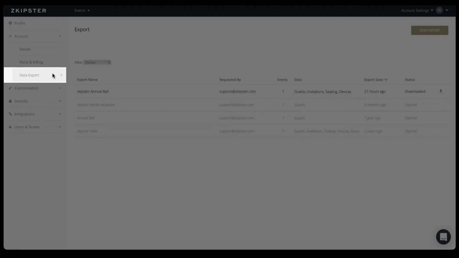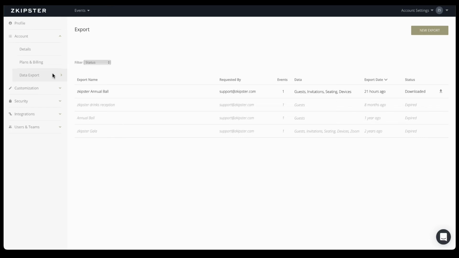Under Data Export is where the account owner or any user assigned with admin access can generate and download event reports on the account level and select what information to include for one, a few, or all events available in your Skipster account.